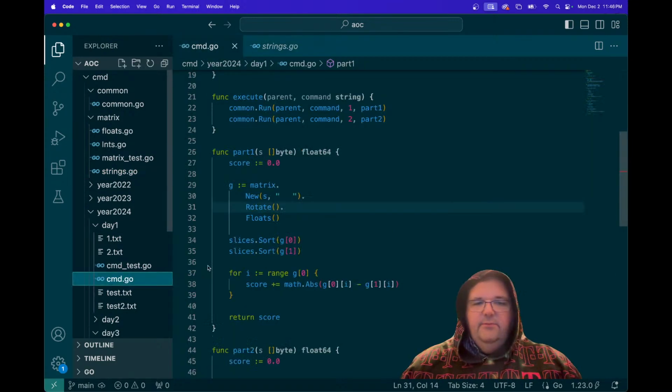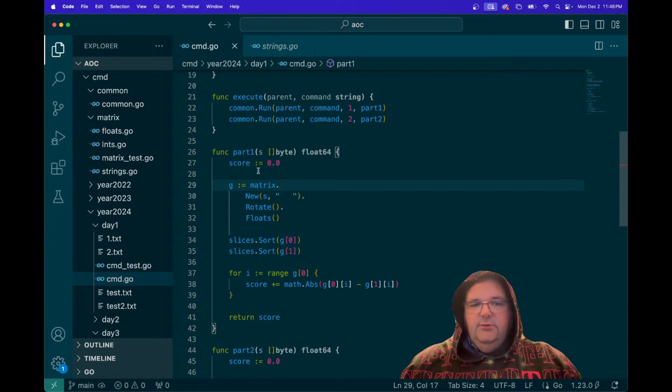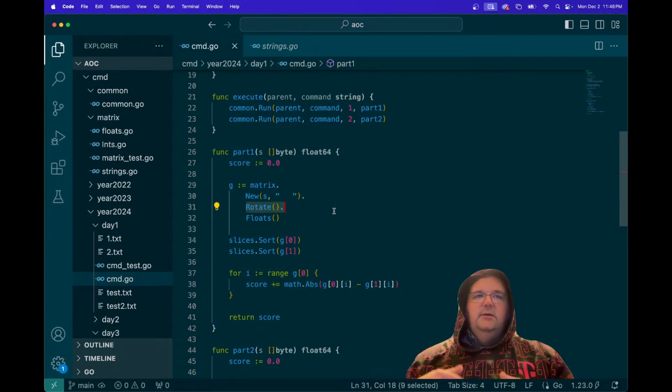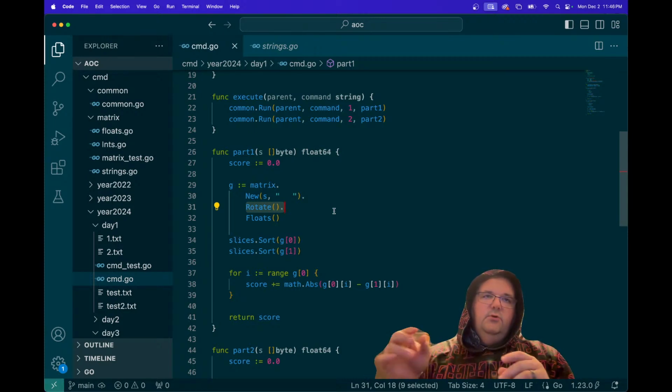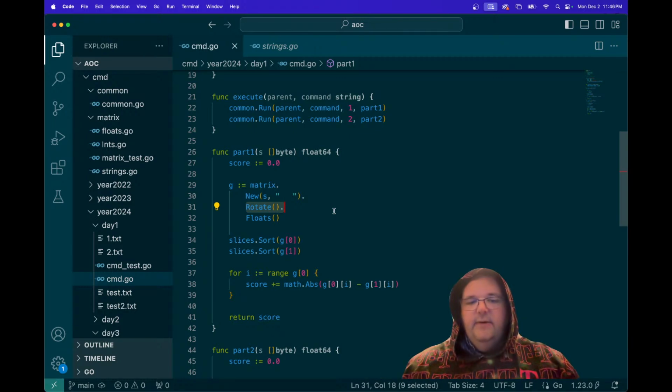So this gives us the ability to take some input from a file, create a matrix, rotate it, convert it to floats, and do some things on it. The reason I rotate here is because this was a set of columns, and for me, it's just easier to think of things as 2 rows of data. So I'm rotating it so that those 2 columns become 2 rows with a column value for each value.